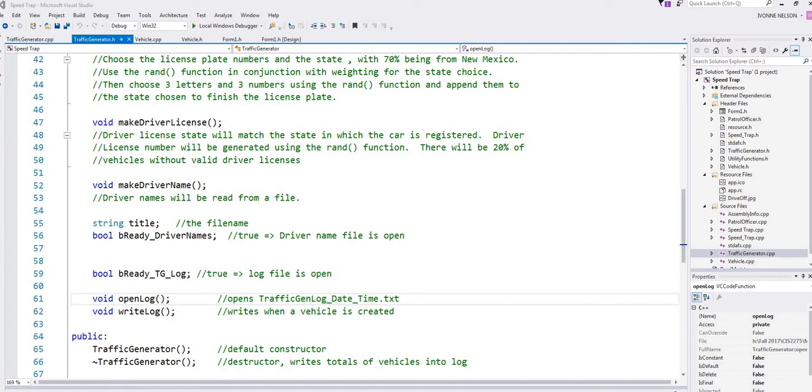While we're talking about openLog, that method uses a string stream to create the file name for the traffic generator log. The name of the traffic generator log is trafficgenlog_date_time.txt. So that is its birth date or birthday.